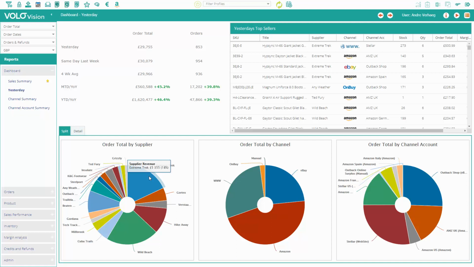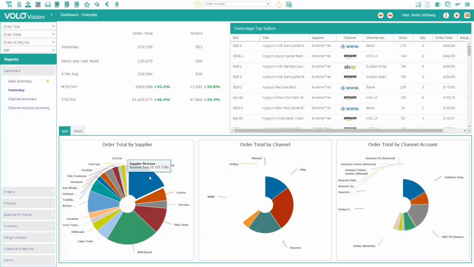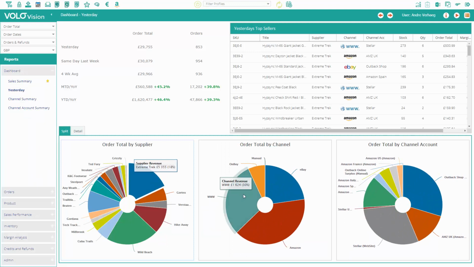And the reports within Vision are very interactive, allowing you to click and slice and dice and see results very easily. For example, I select my supplier, I see a breakdown then of the channel and channel accounts for the selected suppliers. And then on the regular reports, as opposed to the dashboards, we can take that further and drill down much deeper into the fine detail of our operation.